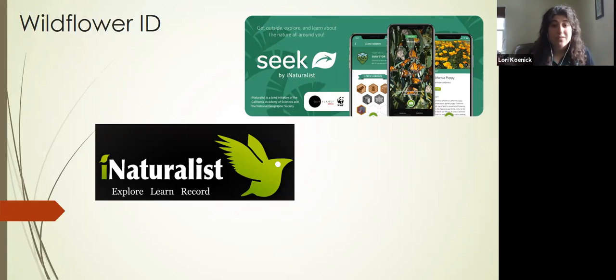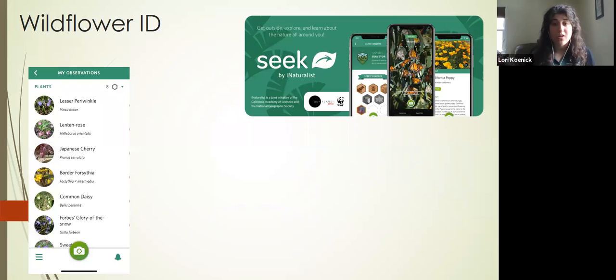So Seek can do pretty much all that iNaturalist does, but it was developed by the folks at iNaturalist to be a kid-friendly app. So the difference with Seek is it doesn't record specific observation data. So it doesn't record where and when you are taking photos. So this was done to protect kids, but Seek can be used by all ages. I highly recommend it. So I actually use Seek to do all of the identifications seen here in this video.